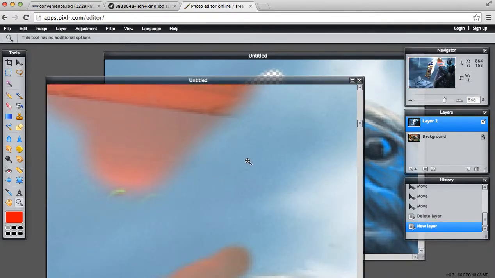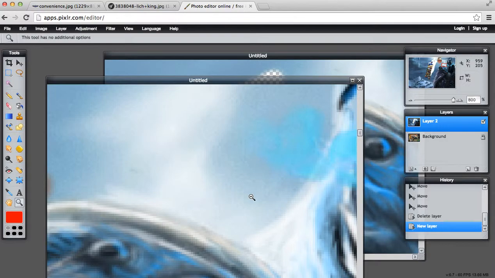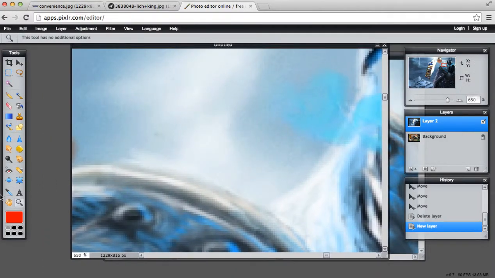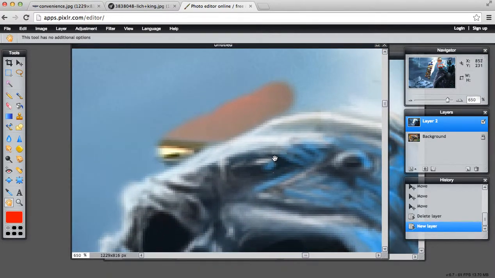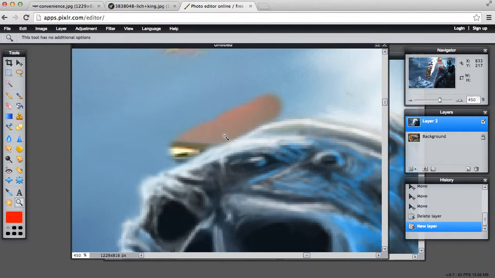Whoops, I think that's a bit too far. Let's just zoom out a bit. Okay. You can see that I can really see what that edge is going to look like against the actual background. It's really useful, really helpful. Let's zoom out a bit more.